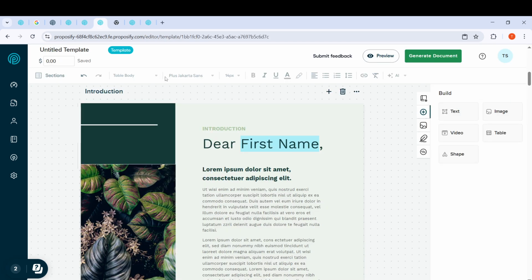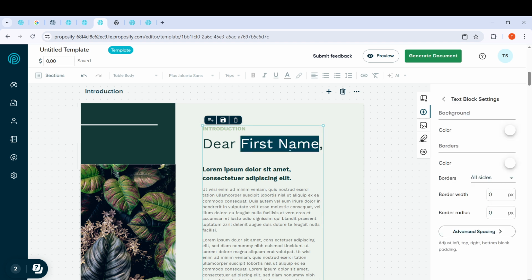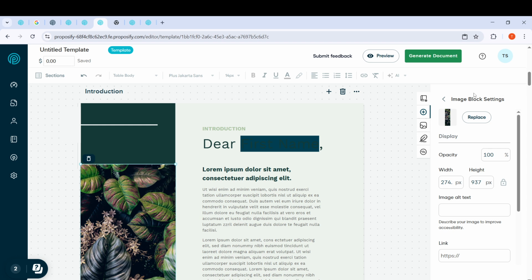As you're within the editor, you'll see that Proposify provides the flexibility to interact with various elements on the page. Click directly on the text boxes, images, and other components you wish to edit. You can change text content, adjust the sizes of images, or move elements around to better fit your design goals. Feel free to experiment with different layouts until you achieve the look you're going for.